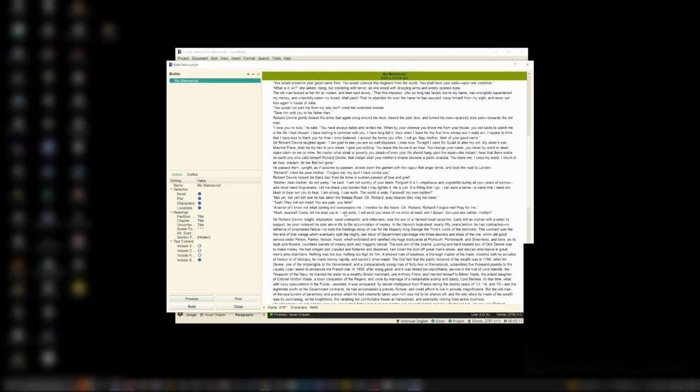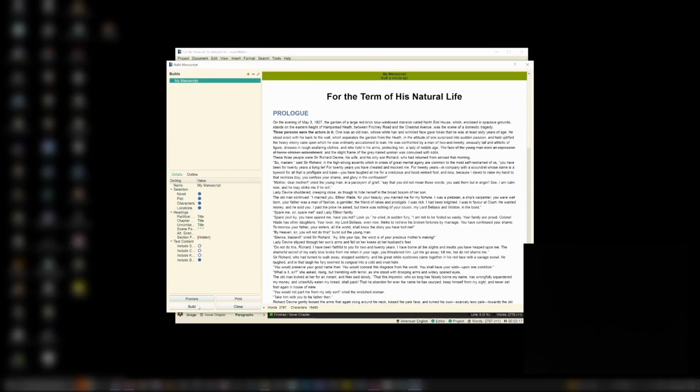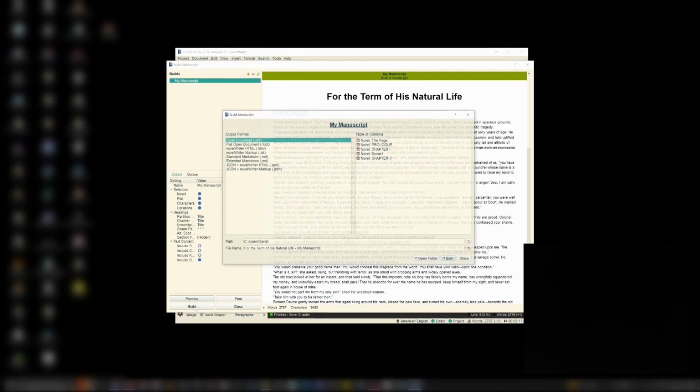Now if we go down here to build, we have all of these options for what sort of format we want to export it in, basically. So open document, on novelWriter, text document, HTML, JSON and all of that. Obviously, there's no Word document or PDF or whatever, but if you do it in an open document, you can open it in LibreOffice.